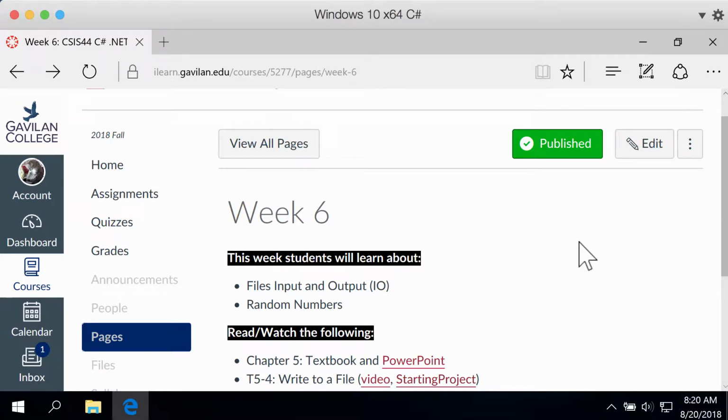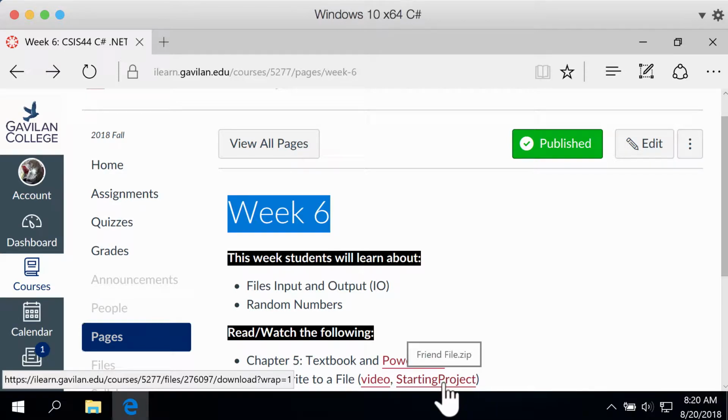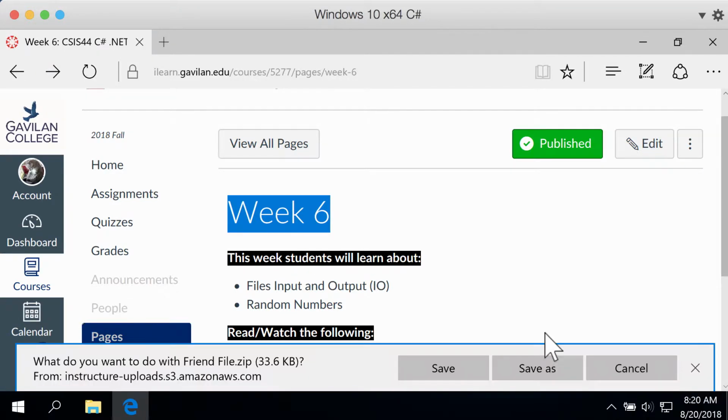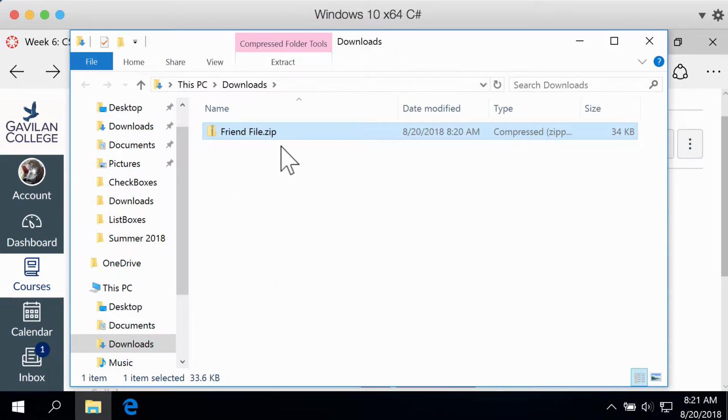This video will show you how to write to a file using C#. Navigate to week 6 and you will see that I have a starting project link for you. Click on this link to download the zip file, save it, and then open the folder where it was saved.